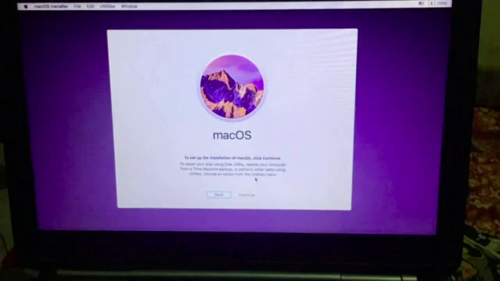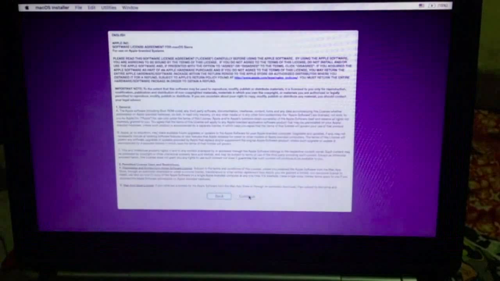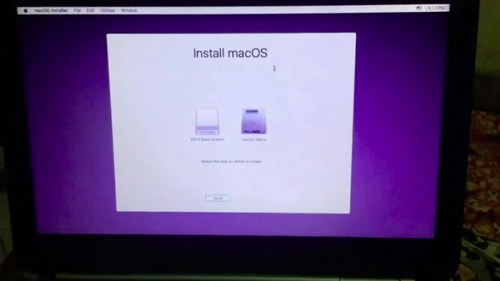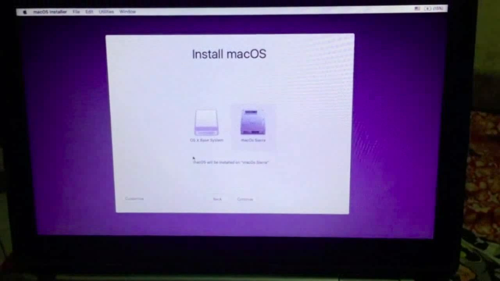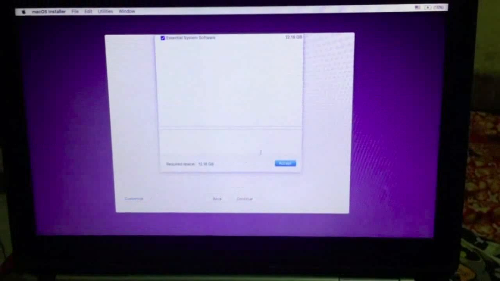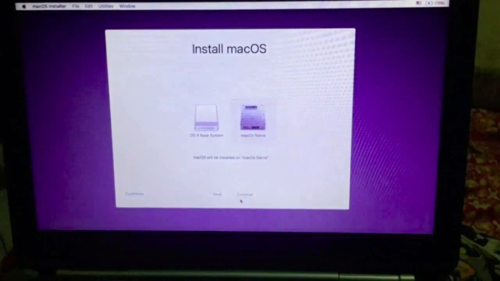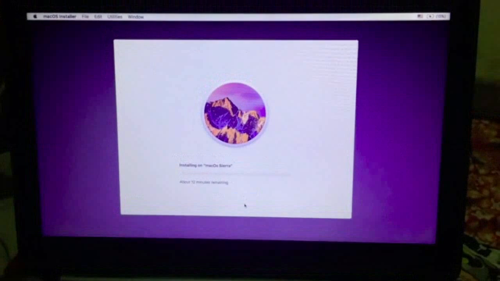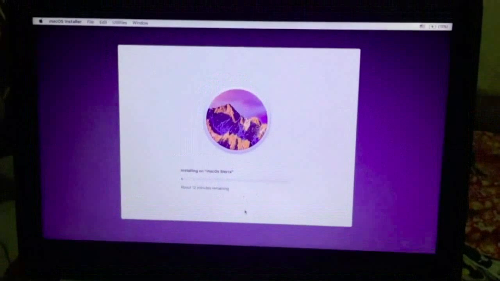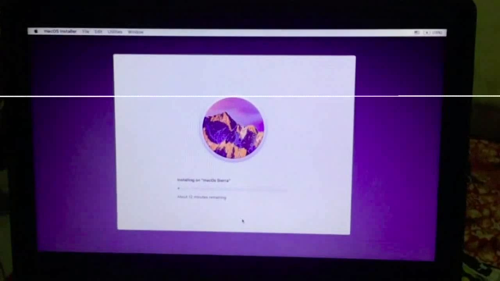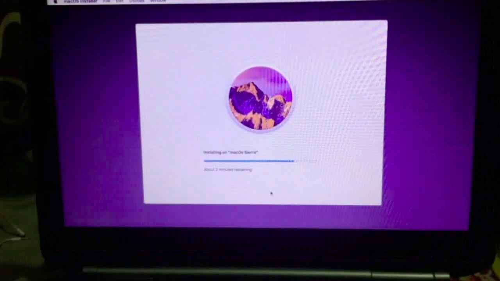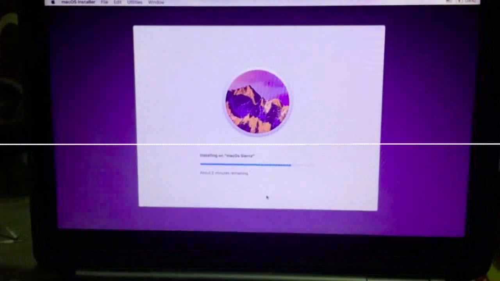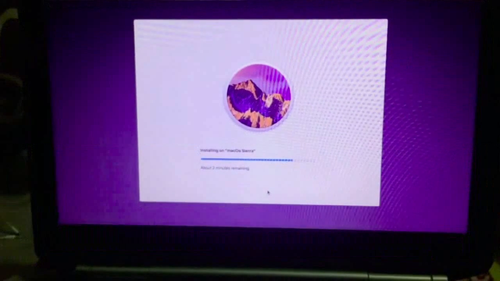After that we will select the partition we just formatted, which should be named Mac OS Sierra. Select the Mac OS Sierra partition, and you can check the customize option, but all is okay. Now hit continue. It will take some time, so I'm going to skip this part and continue the video where my Mac install is completed. Okay, my Mac OS Sierra will take only 2 minutes to install.